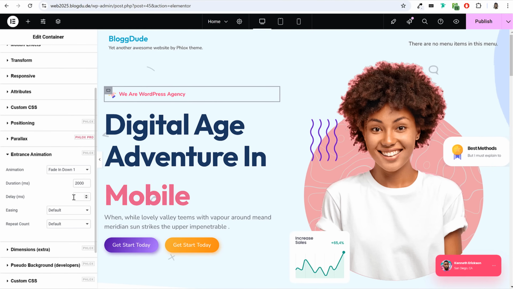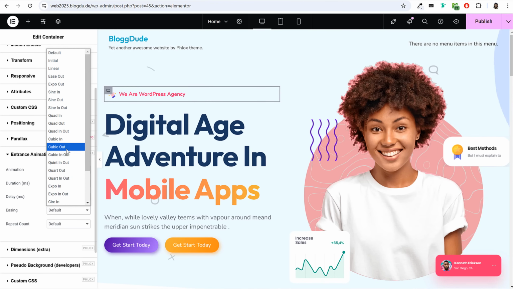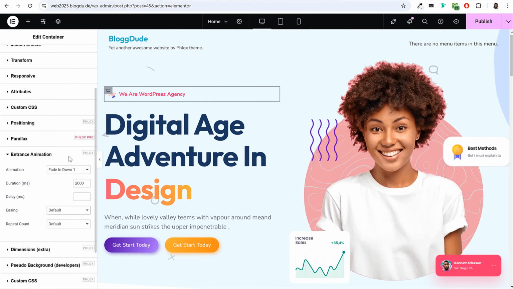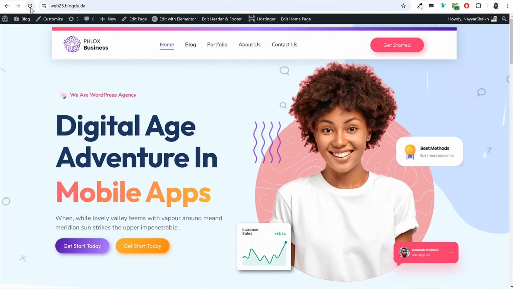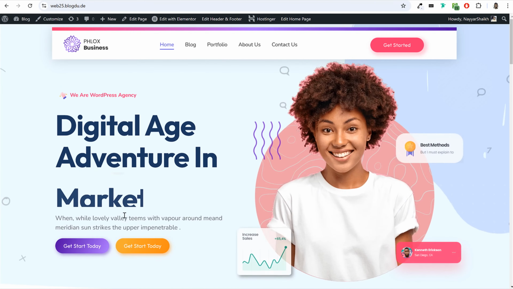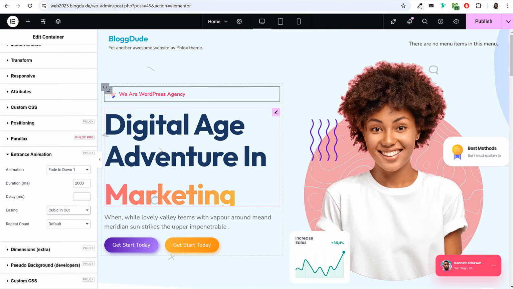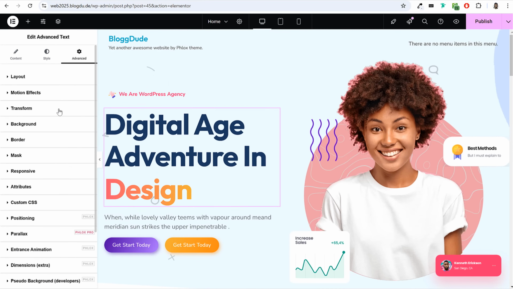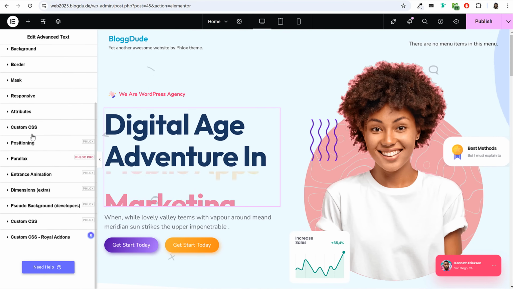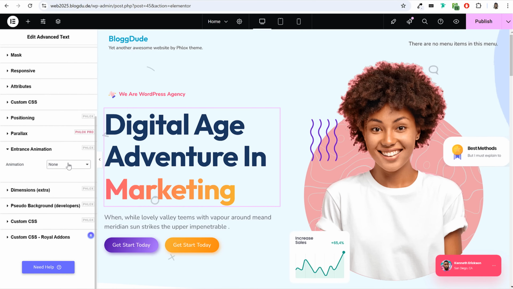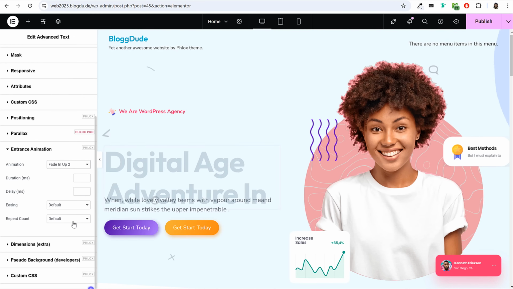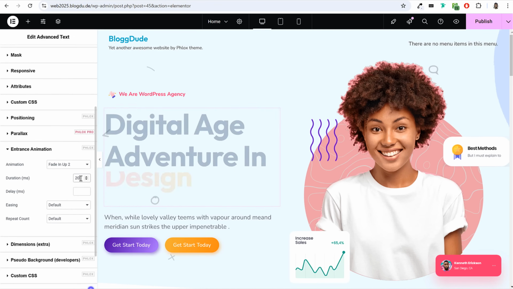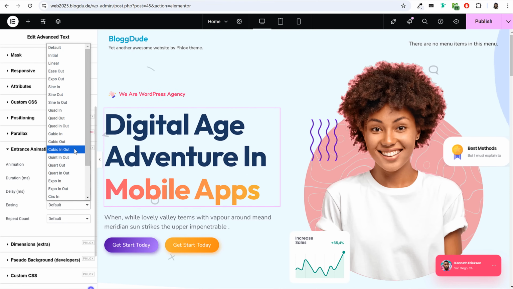If you want, you can also delete. We don't want to delete this animation. And after that easing, you can select this option, cubic in out. Okay. So if you refresh this page, you can see slow animation and everything. Now for this text, select this text, go to advanced, and we'll select fade in up to under animation. So here, entrance animation, selecting fade in up to. Okay. Now how slow? Again 2000 and cubic in out.